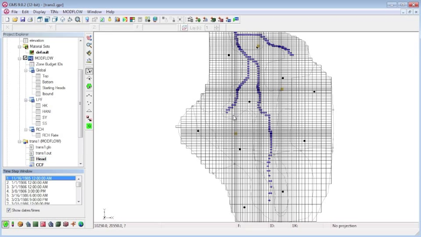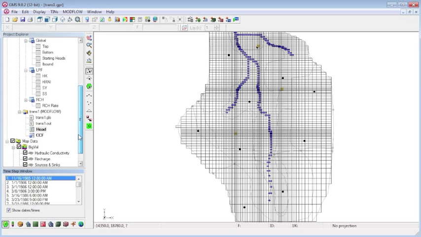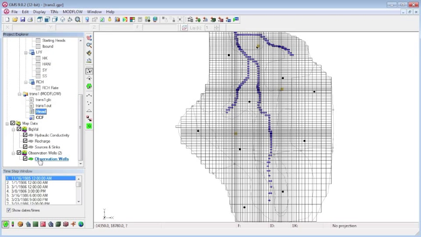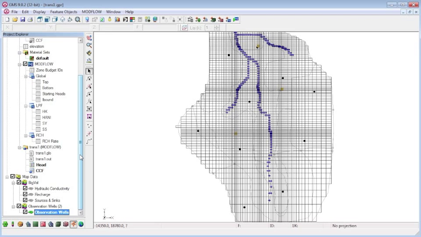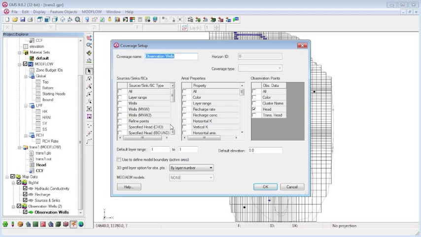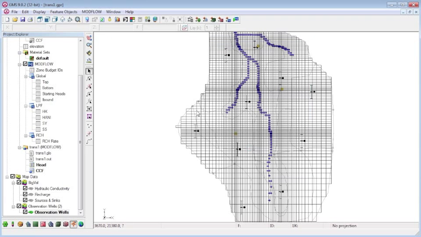So we should have an observation wells conceptual model. If we scroll down, we do. We'll expand that. Click on the observation wells coverage and double click it. Then in the observation points over here on the far right, select Transient Head. Then click OK.